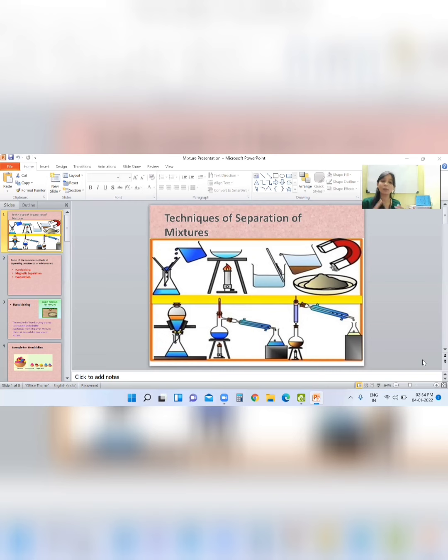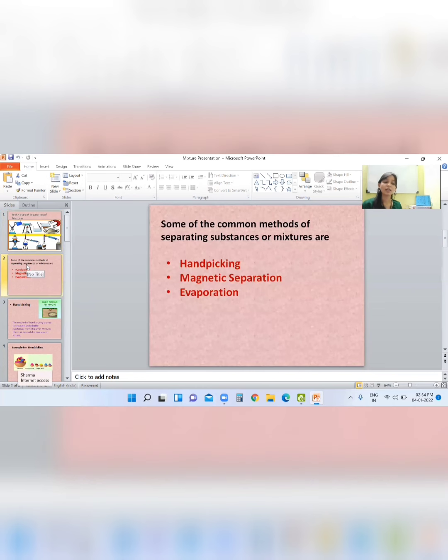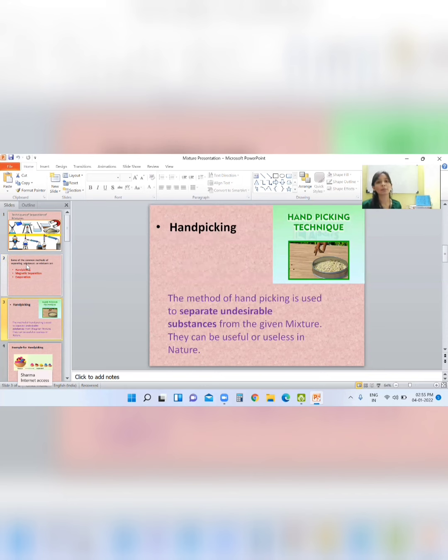What are they? They can be hand picking, magnetic separation, distillation, separation through funnel, evaporation, and many more. So from this huge list of techniques, we are going to learn a few of them. Here is the list. Hand picking, magnetic separation, evaporation is the list which we are going to learn today. The first one, hand picking.